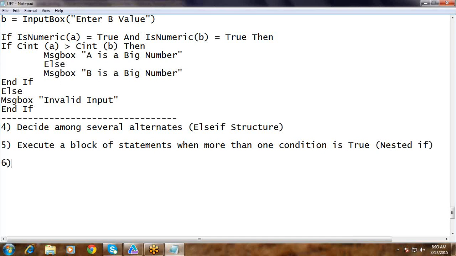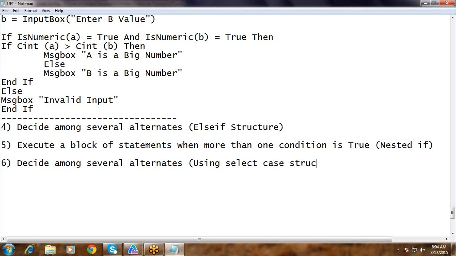Next, the last one: decide among several alternates. Earlier we used else if. Next, using the select case structure. Decide among several alternates using the select case structure. Okay.